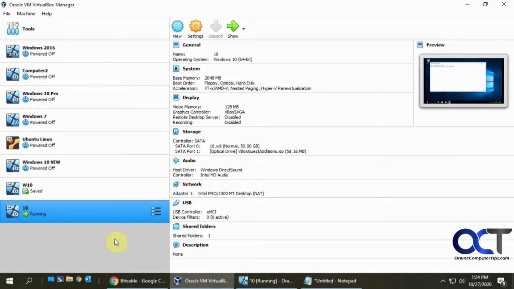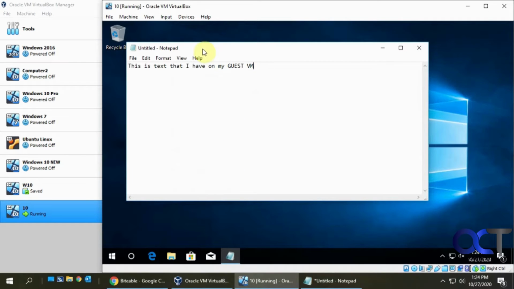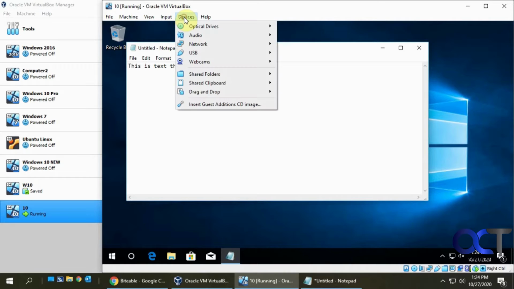but it's really easy to set up. So all you need to do is, it's done on a per VM basis, so go to your VM, and I have some text here that we're going to demonstrate with. Go to the Devices menu, go to Shared Clipboard, and then decide if you want to go host to guest, guest to host, or if you want to go both ways. That's bidirectional. I don't see why you wouldn't want to go both ways.